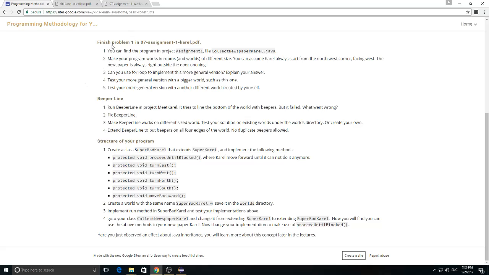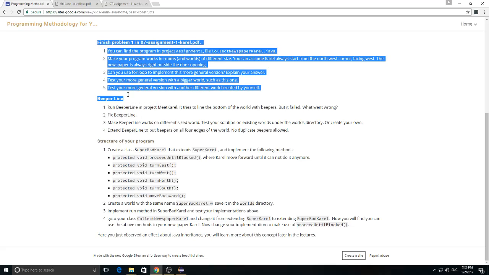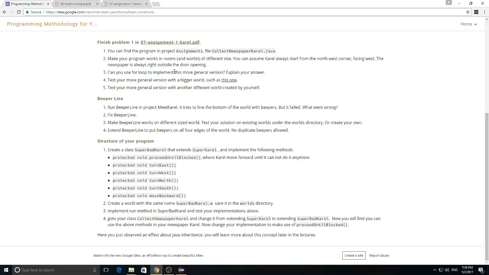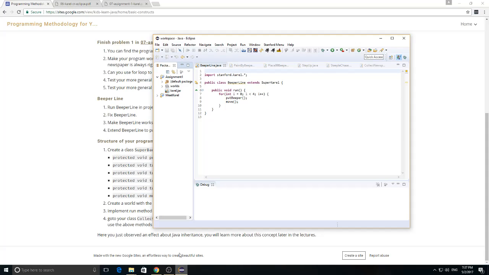We ask you to finish these two assignments right here. Finish problem 1 and B per line. And so now let's see our work. Now let's switch to Eclipse right here, and then open up assignment 1. What's the name of the file? Collect newspaper.